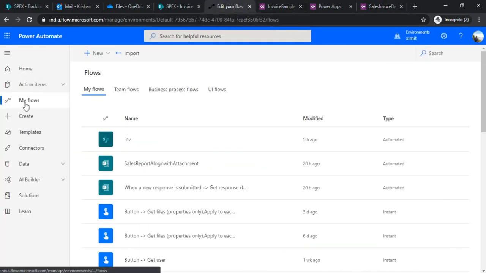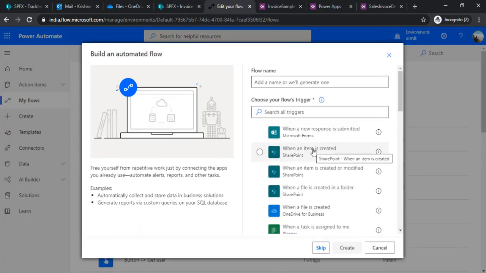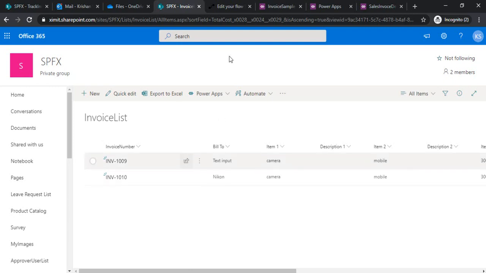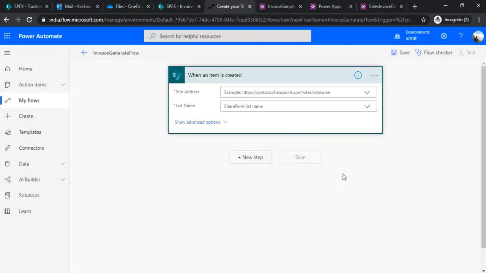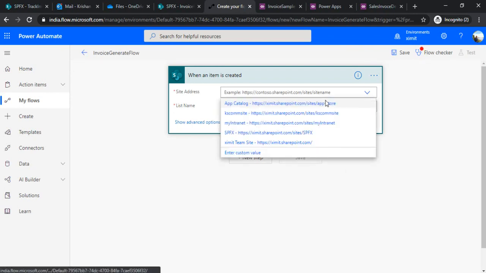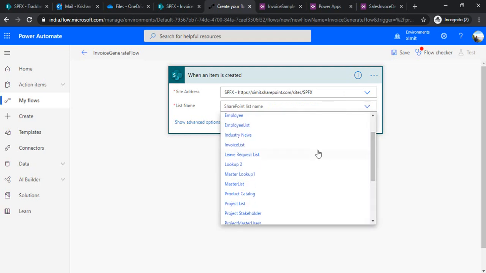So I'll just go to the flow, and in my flow I'll be creating one automated flow from blank. So whenever one item is created in this invoice list, then this flow should get triggered. So I'm just creating this one, the invoice generate flow. So now we have the trigger. I just need to connect my SharePoint site and choose the right list, which is the invoice list.